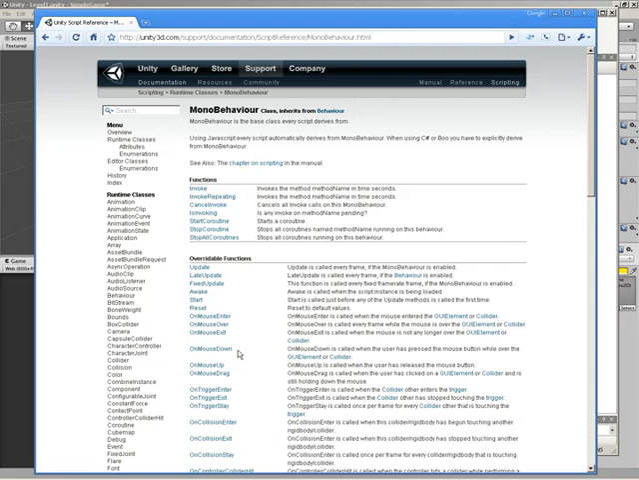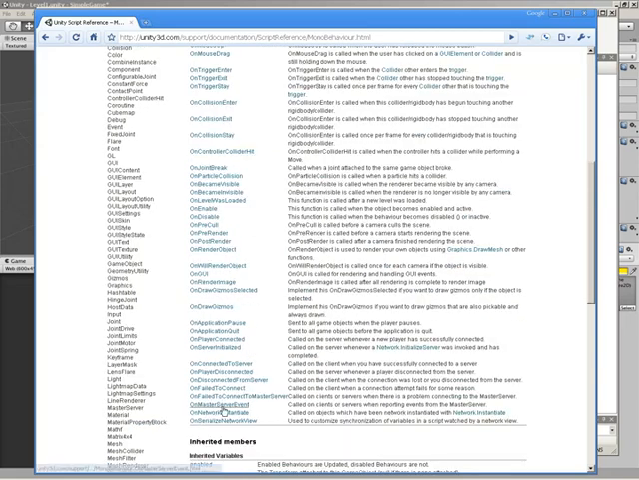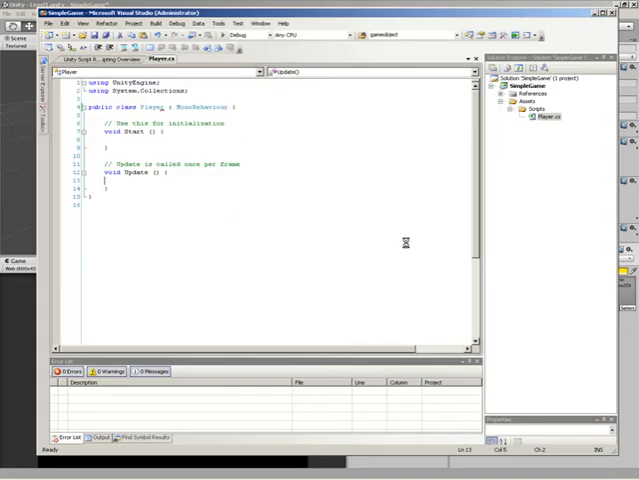As we scroll down, you'll see we do have quite a few functions that we have the ability to override. But by default, we've got our Update function and we've got a Start function. Currently, they don't have any code in them. That's right, we received those from MonoBehaviour.